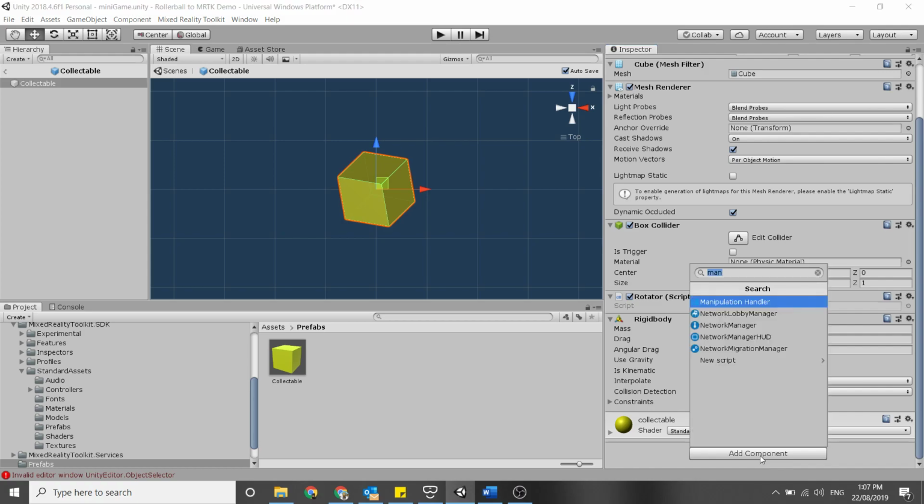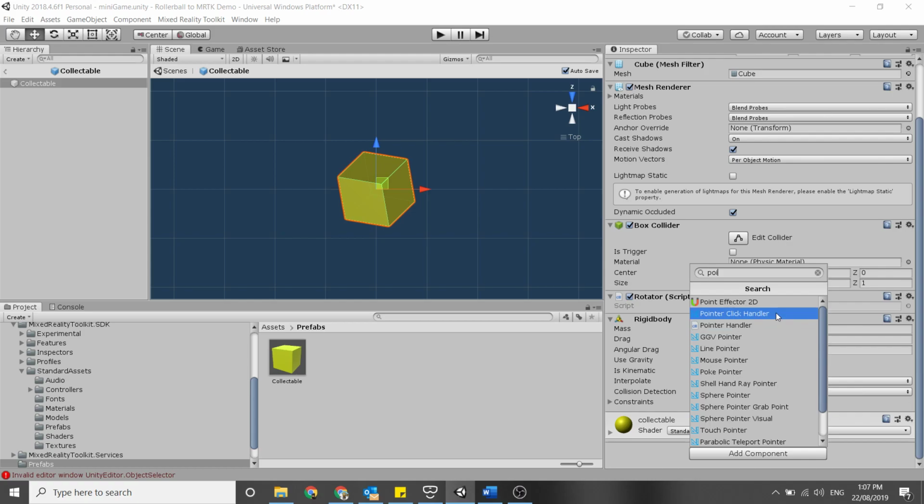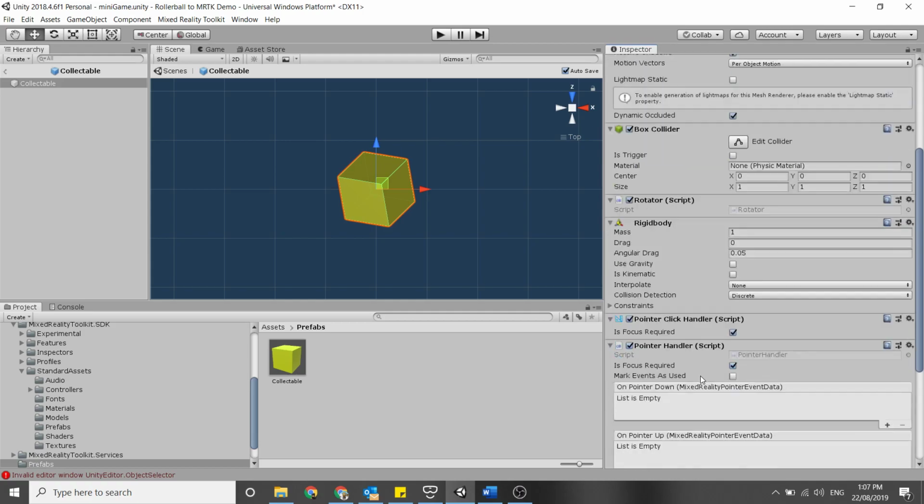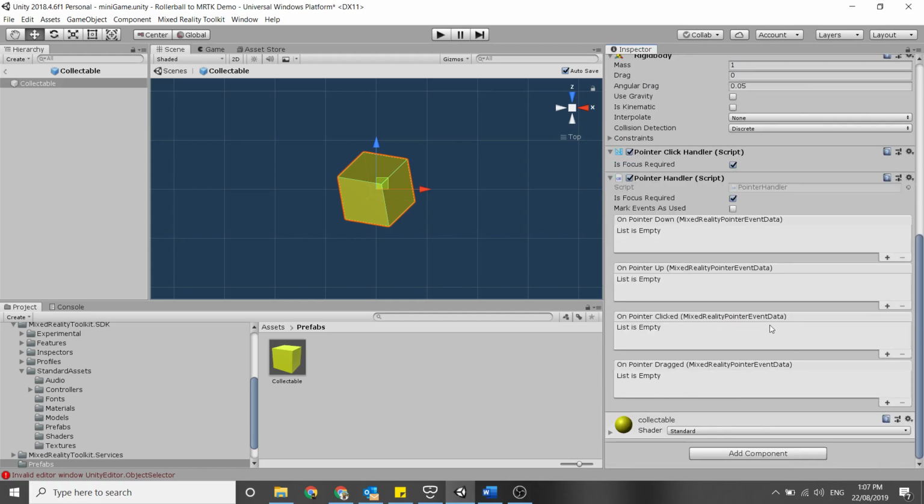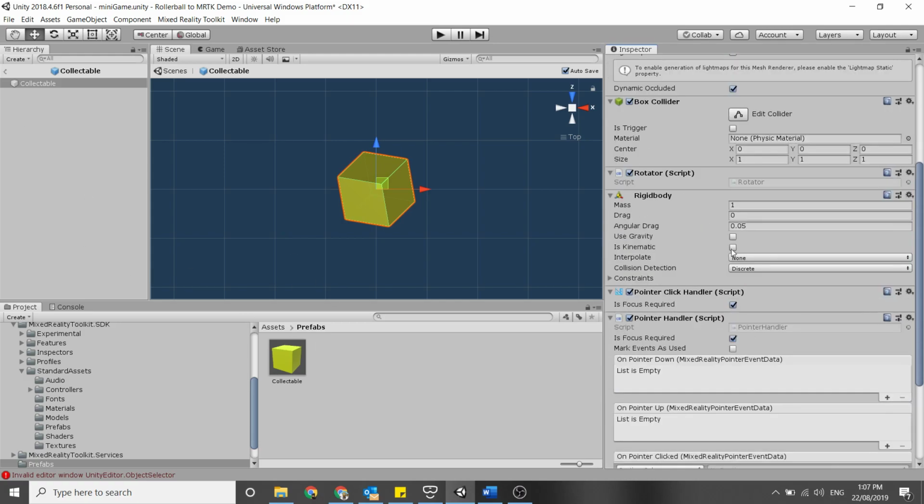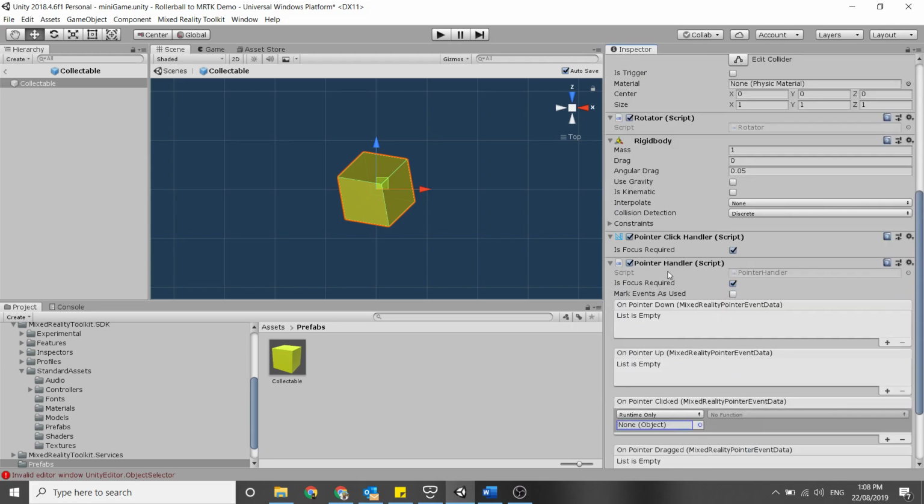I want to add the point click handler, and you actually also need to add two things with this. You also need to add the point handler. So I'm going to say I want on pointer clicked. I want the object. I'll do that. And I've already got a rigid body for this. Make sure you've got a rigid body, or this won't work. I've now added that to the prefab.